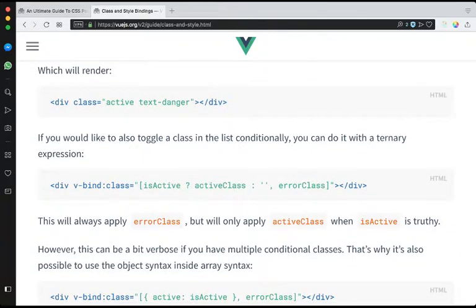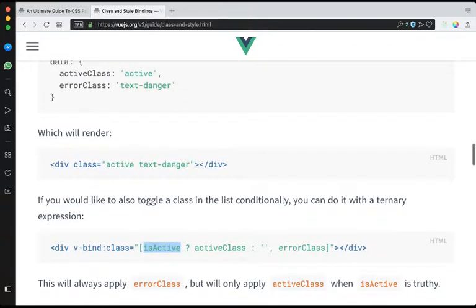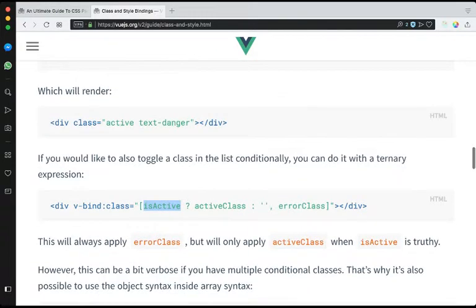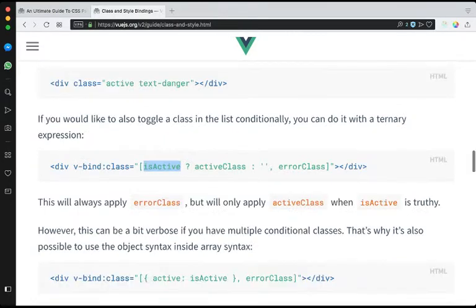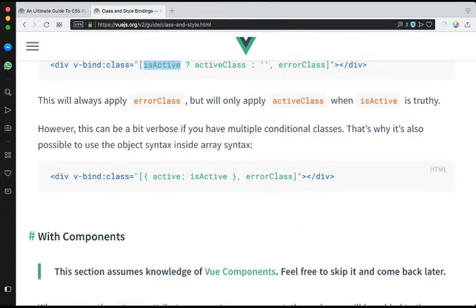But it also says, if you would like to also toggle a class in the list conditionally, you can do it with a ternary expression. Okay. So if is active is true. Yeah. This will always apply error class, but will only apply active class when is active is true. However, this can be a bit verbose if you have multiple conditional classes. That's why it's also possible to use the object syntax inside array syntax.